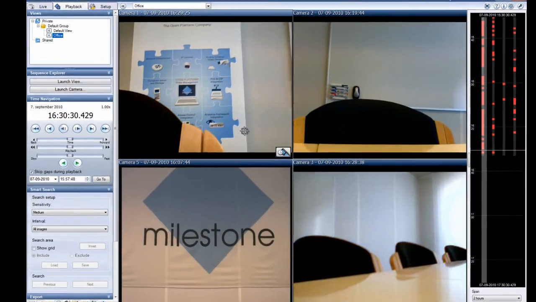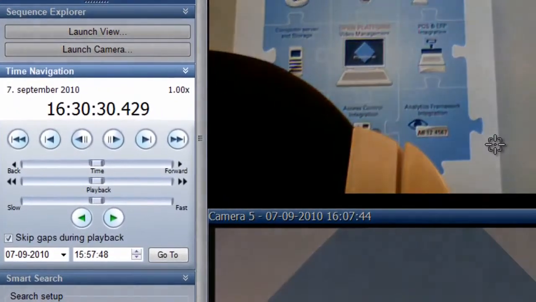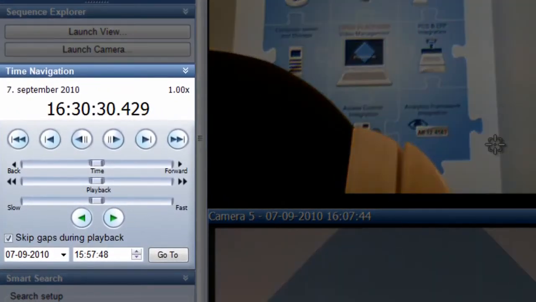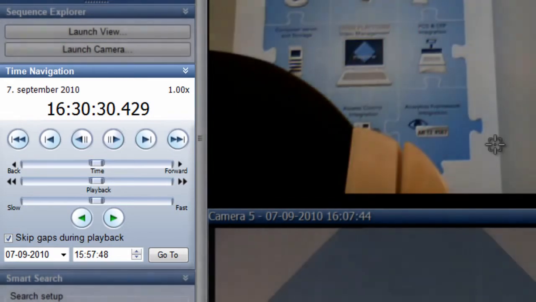The Time Navigator in the control panel gives you advanced playback controls that help you research an incident and find relevant sequences fast. The synchronized playback of all cameras in the view make it very easy to track actions across different cameras in time. Just like in the live mode, you can force one or more cameras into independent playback if you want a detailed look at an individual camera sequence.